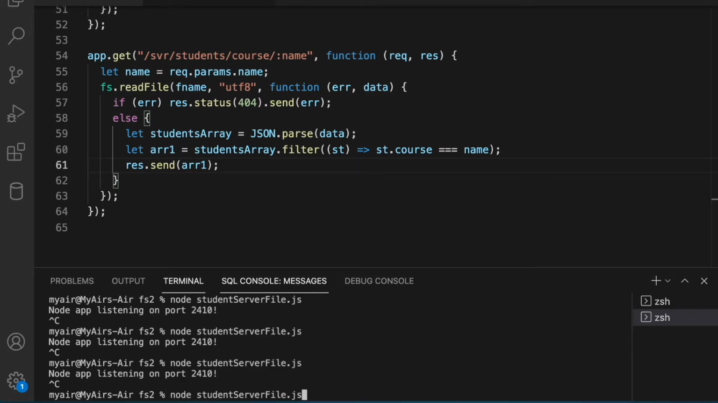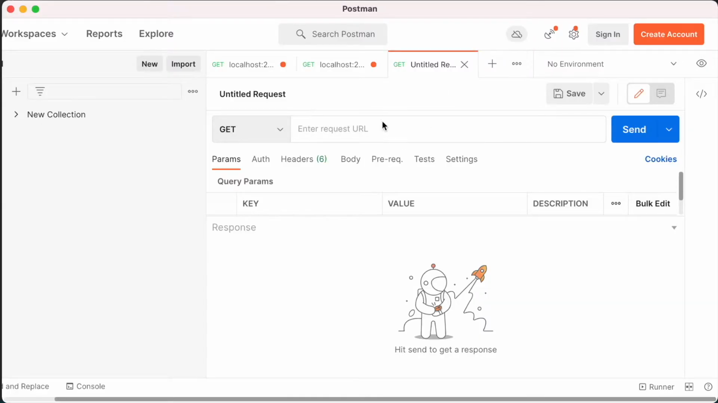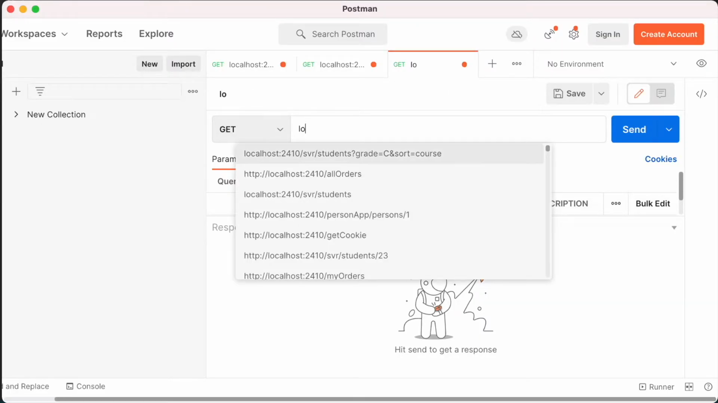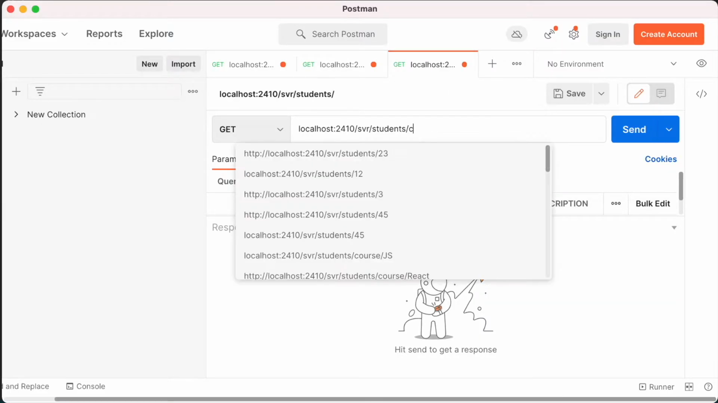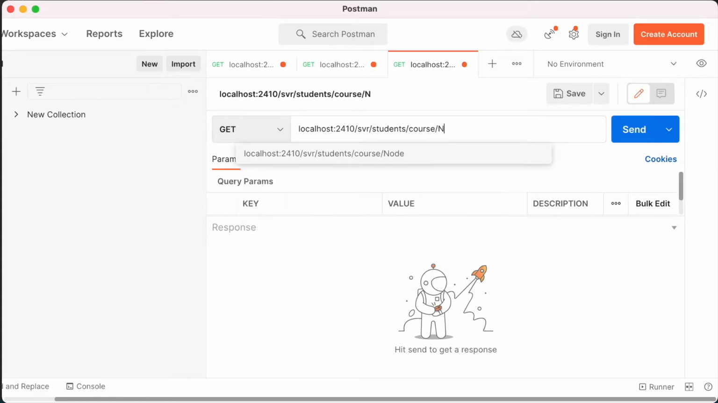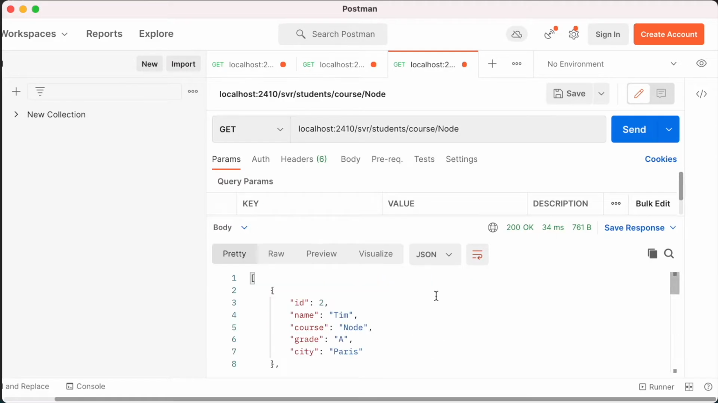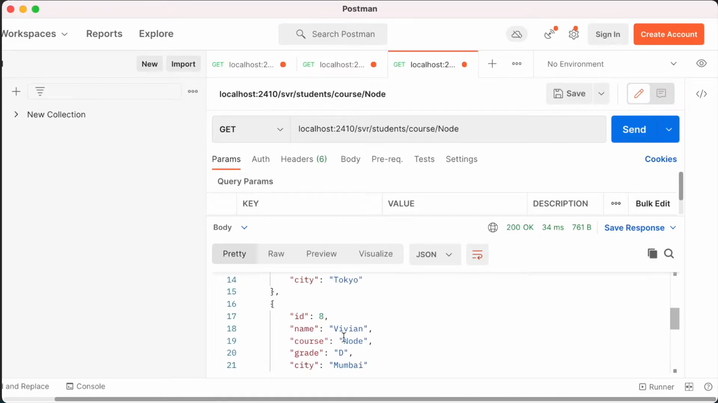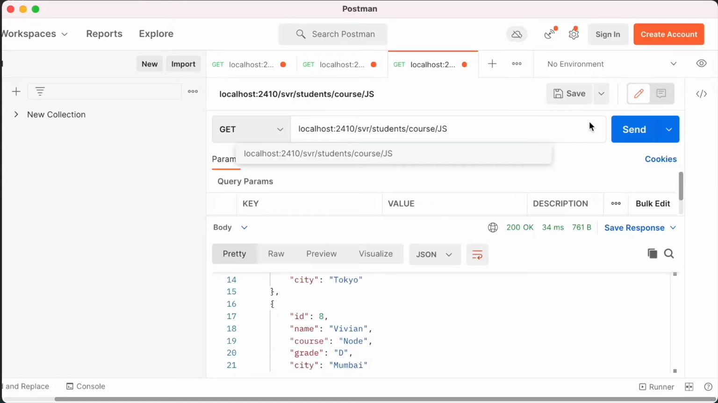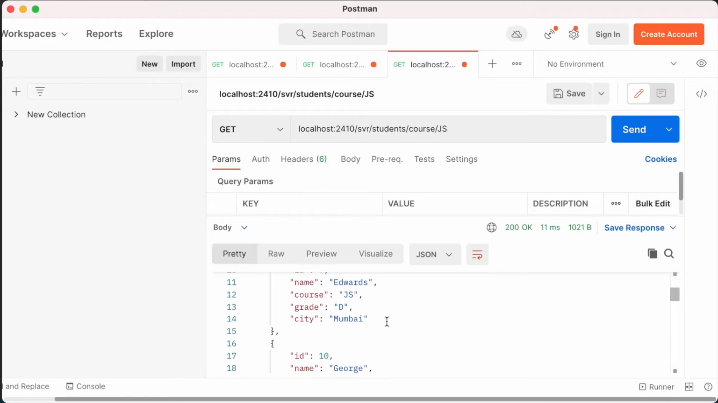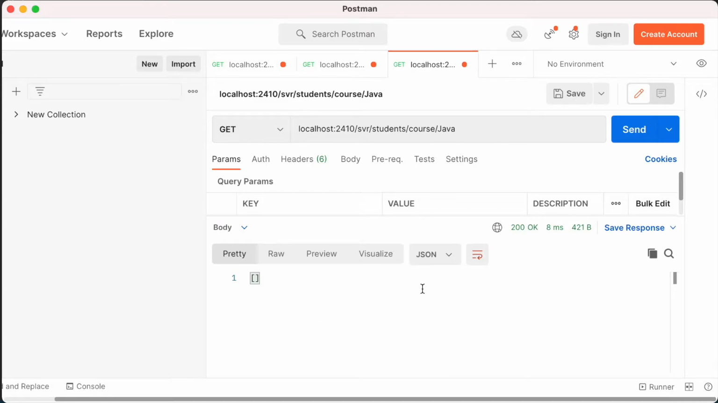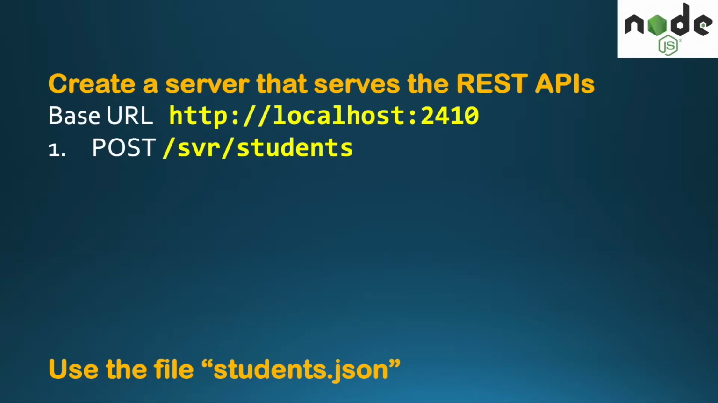Let's restart the server. So let's run that API, test it, /course/node. And now when we send it, we get all the students with node. If I send, say, JS, we get all the students with JS. If I send, say, Java, there are no students, we get an empty array. Next, what do we want to do?